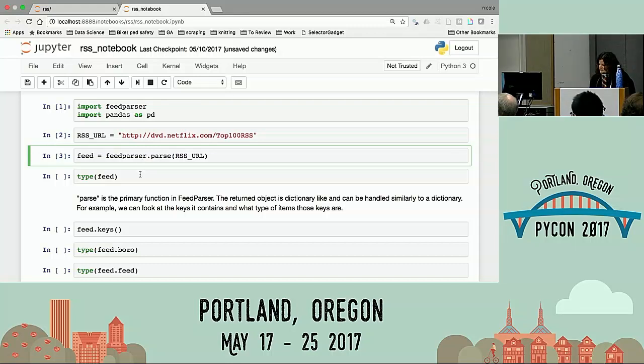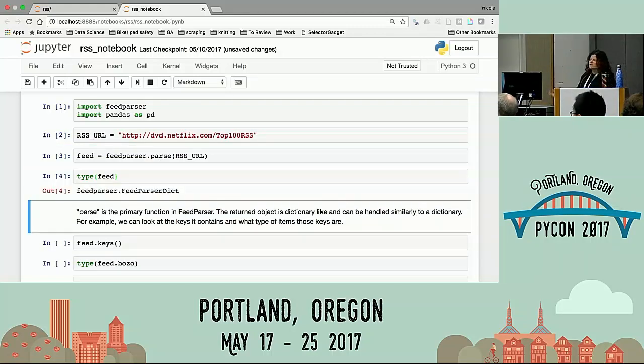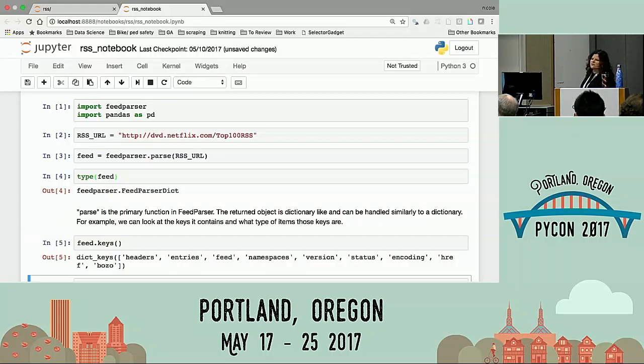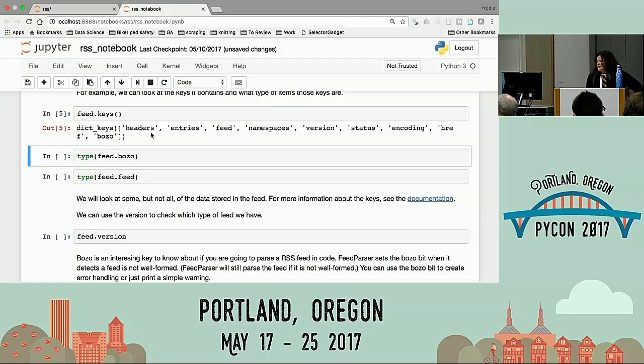Parse is one of the primary functions available to you in feedparser. What it returns is a feedparser dictionary, but it's pretty much the same as a Python dictionary, so we can access it the same way. For example, we can look at the keys using the standard dictionary.keys function. And here we can see that we have headers, entries, feed, namespace, version, status, encoding, href, and bozo.